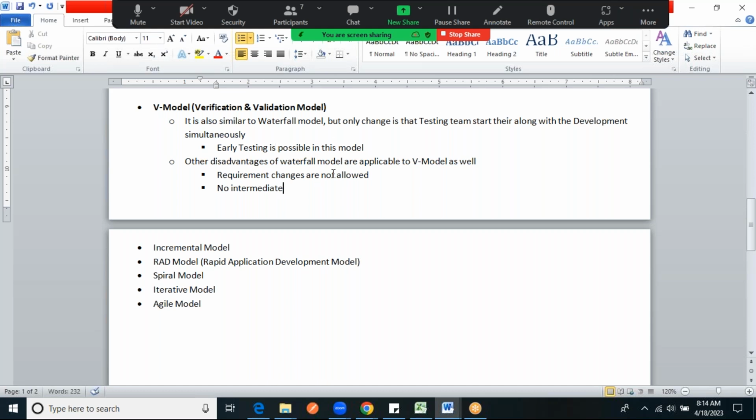Here also, though your testing team started testing along with development, it doesn't mean that once you complete the testing of some features you will be deploying it to the customer. No, though you are testing, you will be keeping everything validated, and once the final product is developed and tested fully, only then will you give the final product. No intermediate deliverables to the customer, and only the final product will be deployed at the end. Okay, that is still applicable.